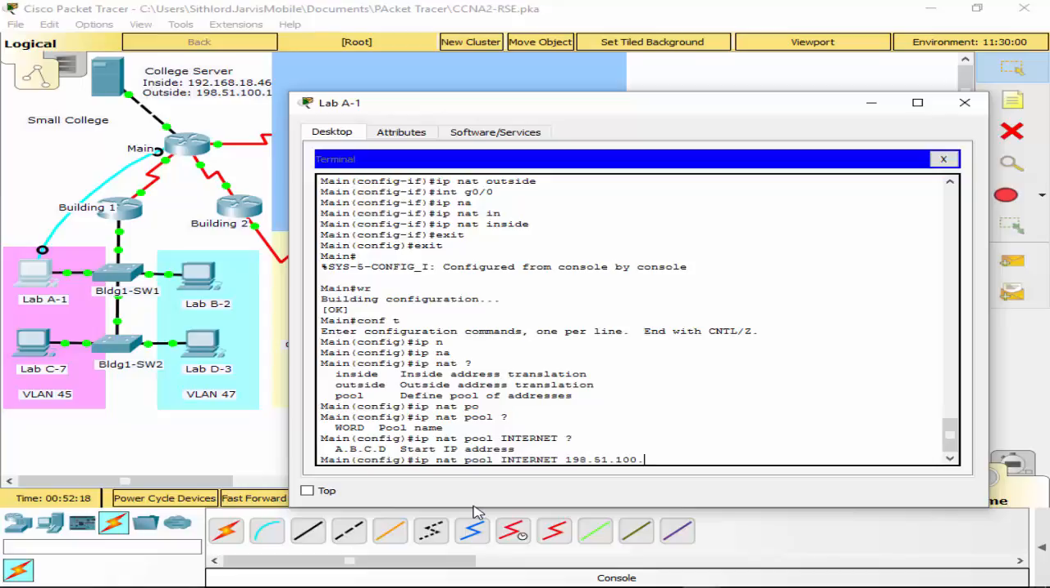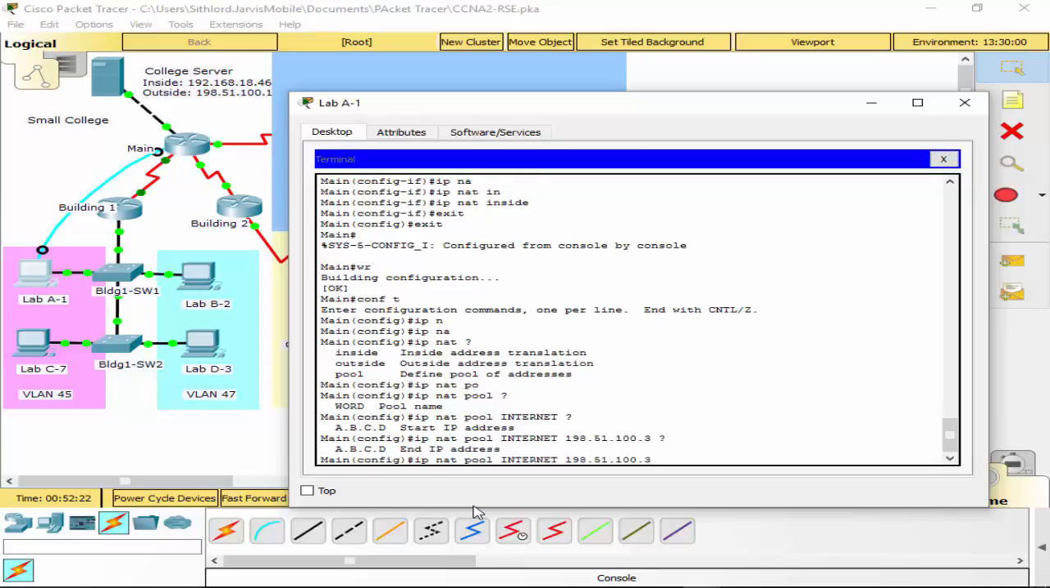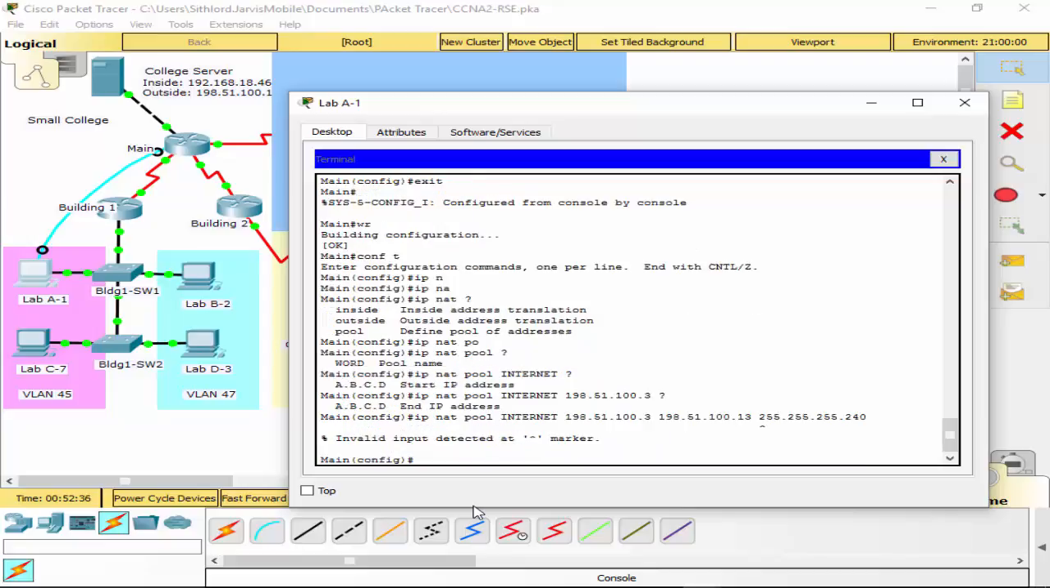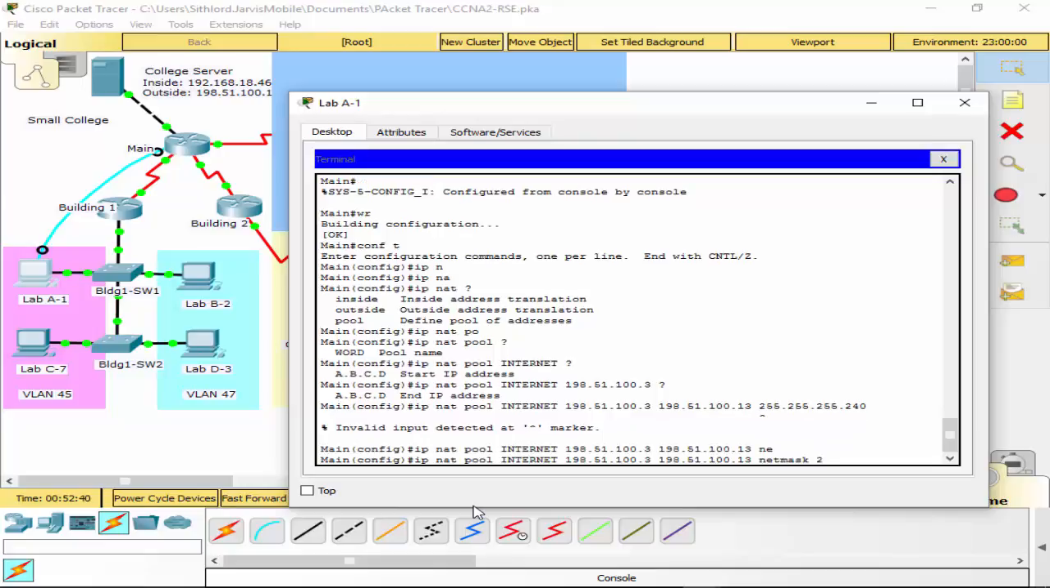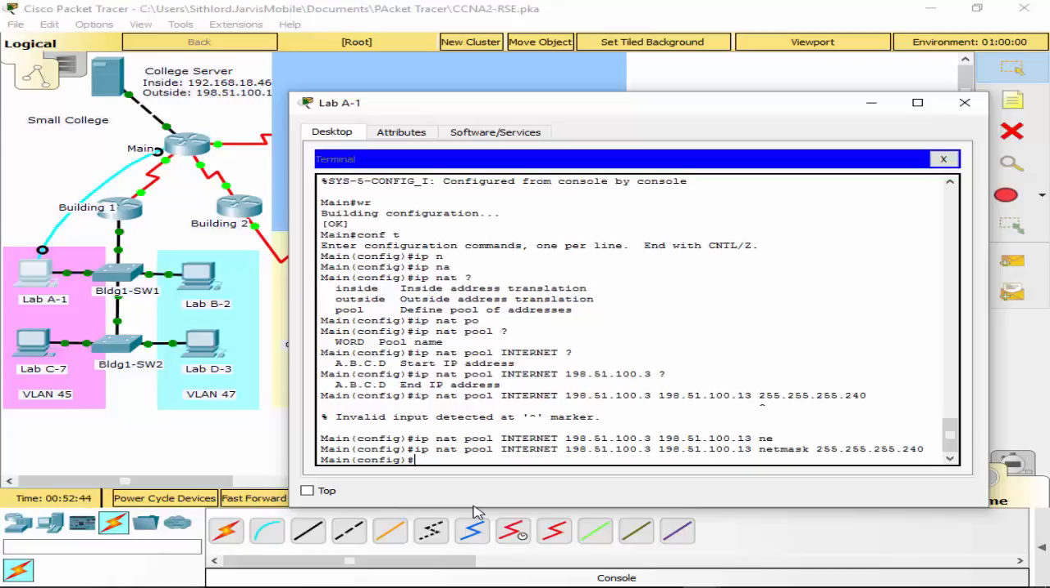Okay, and start IP is going to be 198.51.100. We've used the first two, 1 and 2, so we're doing 3. Our finish is 198.51.100.13, and our subnet mask is 255.255.255.240. Except you need to put netmask. Alright, so we have that part.